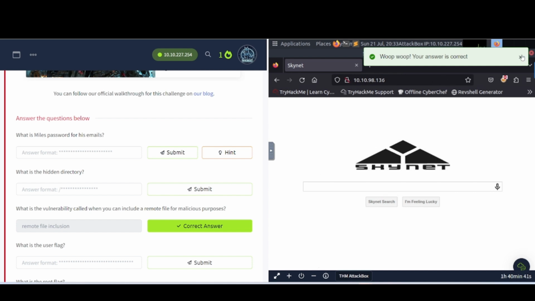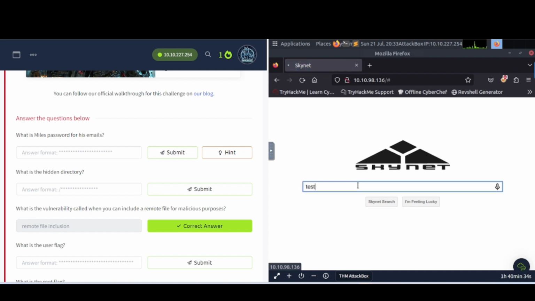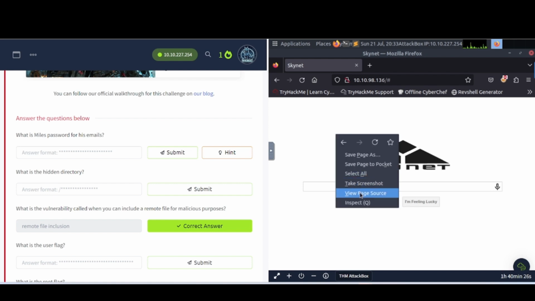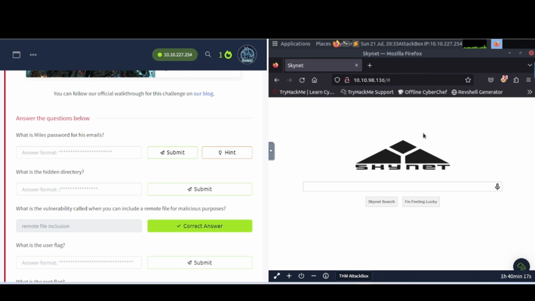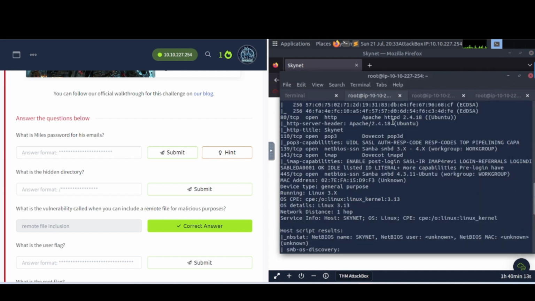Let's see what's behind there, at least on port 80, right? So let's see if we can see anything in here. Let's just try test again, or let's just try I'm Feeling Lucky. Nothing seems to be happening. From what we can tell here, you can check the view page source too, see if there's anything of interest back here. Sometimes CTFs will hide some things back here. Take a look at that.